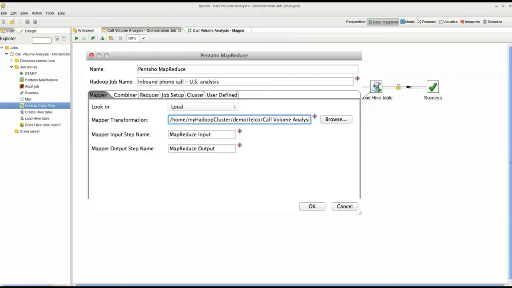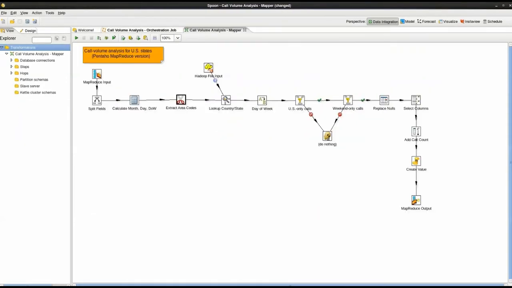Next is the Pentaho MapReduce step. I specify our mapper, combiner, and reducer transformations. You can see the mapper transformation, call volume analysis. Let's take a look at the transformation, which I have opened in the second tab. In this transformation, we drag and drop in Pentaho Visual MapReduce to create a series of steps which transform, enrich, and filter the incoming CDR data. For example, this string cut step will separate the area code from the phone number for linking to geo-reference data in HDFS. This gives me the power to plot the CDR data in Google Maps without any Java programming required.